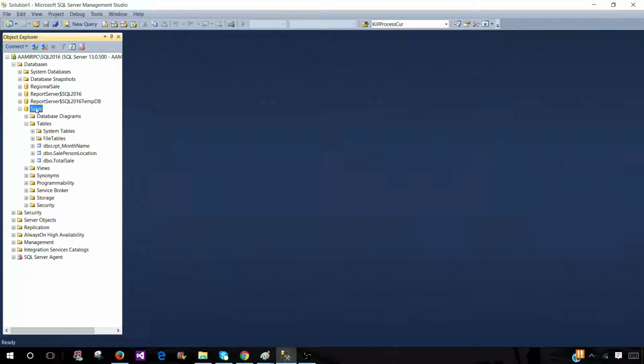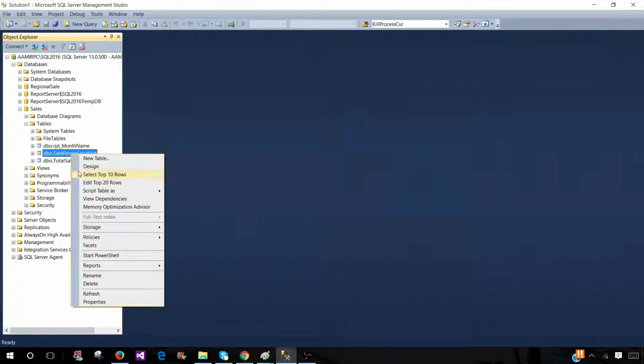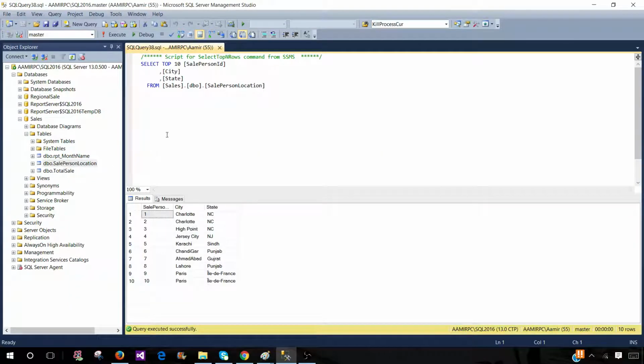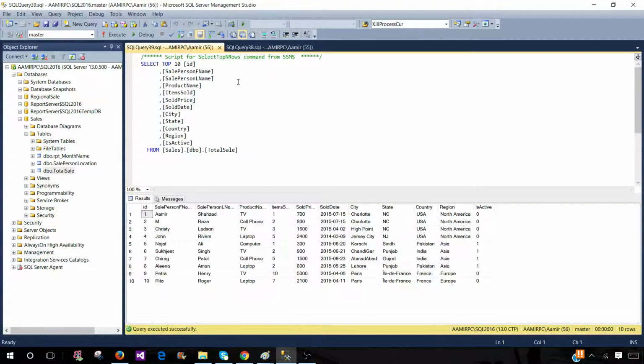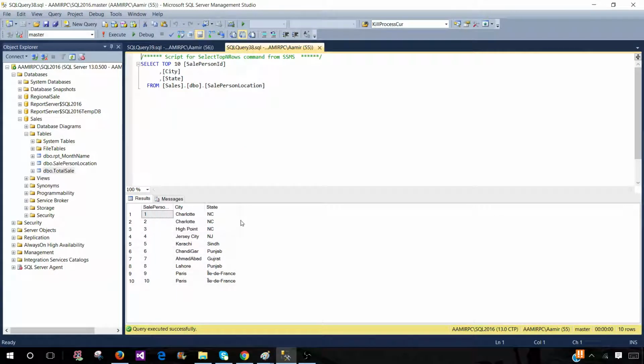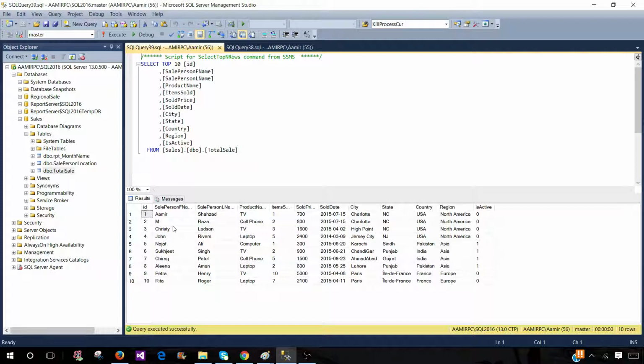Here in the sales database, I have two tables, one is salesperson location, and I'm going to right click here and create the select statement. So I see some of the records here. Another one I have is total sale, so I'm going to go ahead and create the select statement as well. Now you see that if I click here on one query, I see the results for that query. If I click here, I'm going to see the results for the other one.